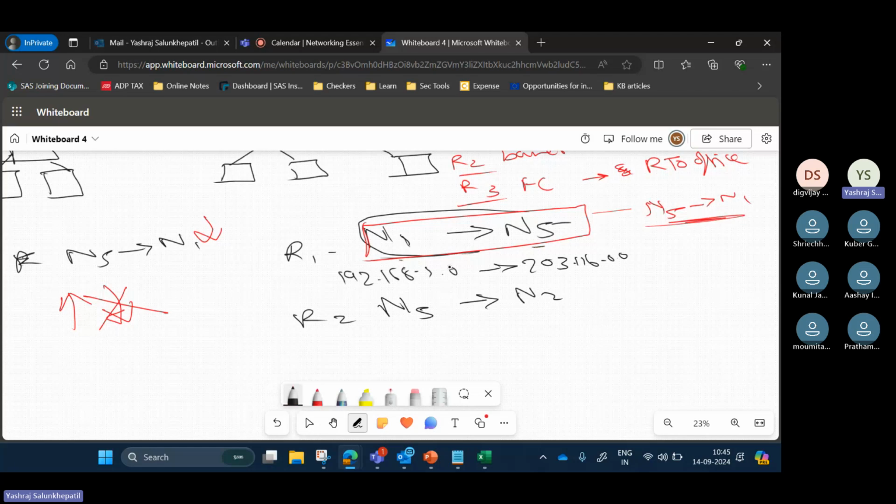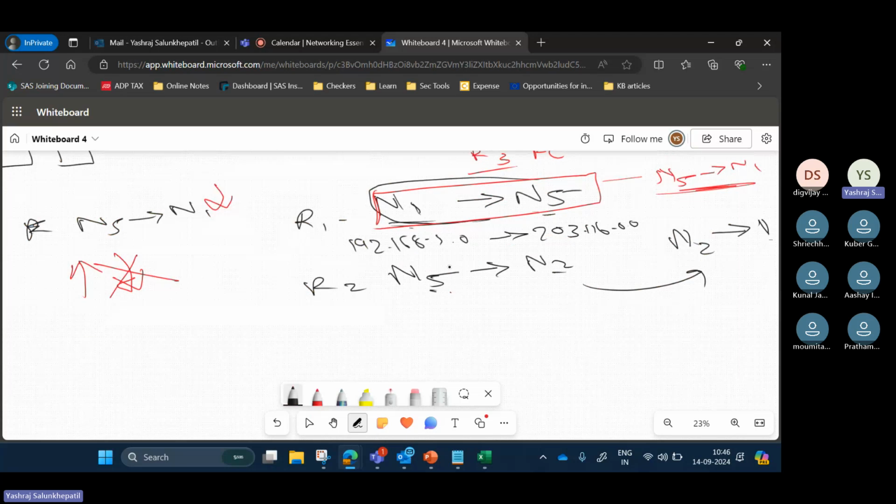ठीक है? Maybe from N5 you can go to N2 and N2 can come back to N1. तो अगर तुम्हें N1 से N5 जाना है, so you can go directly. But if you want to come back, you have to go from N5 to N2, and from N2 to N1. Okay, so routing table has table of routes. ठीक है, कौन से रास्ते लेने हैं, roads to be taken.